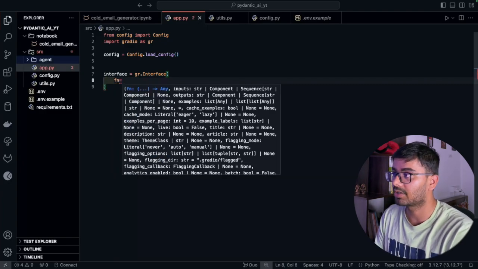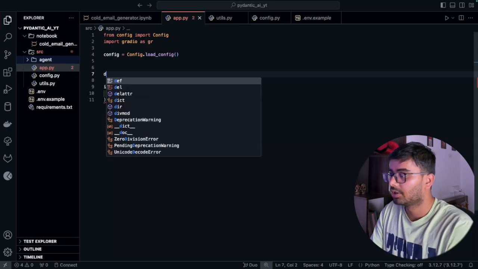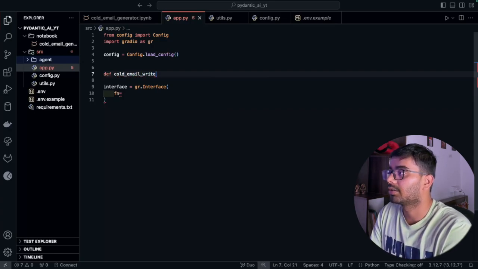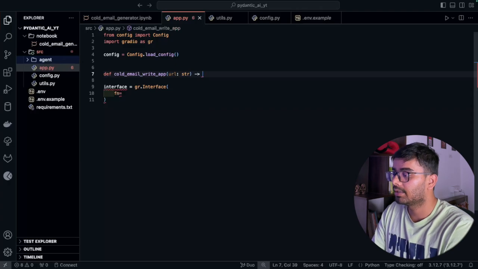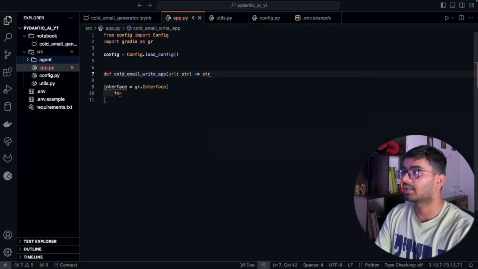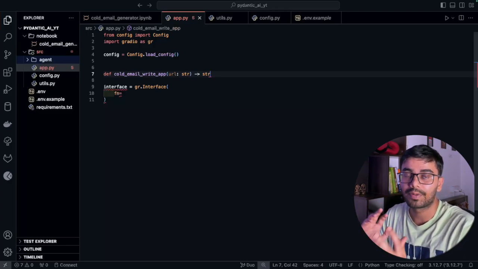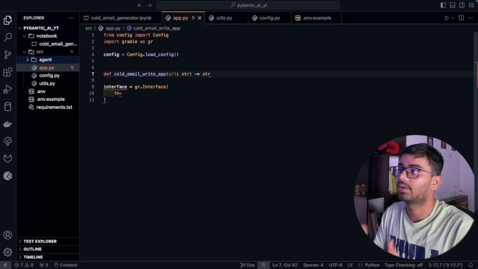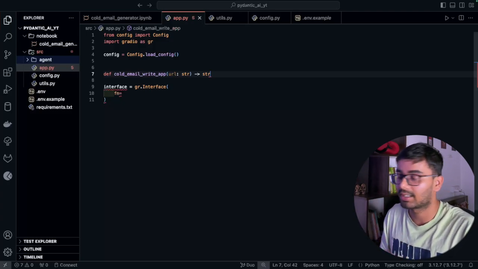For that, the first thing is a function. We need to implement our app as a function. For now, let's say def cold_email_writer_app, and we accept a URL, and the output shall be a string. Even though we had that job, cold email, letter response, in the end we have to present it as string data in the user interface. The user will not be seeing the Pydantic model because that's a programmer attribute, not an end user attribute.